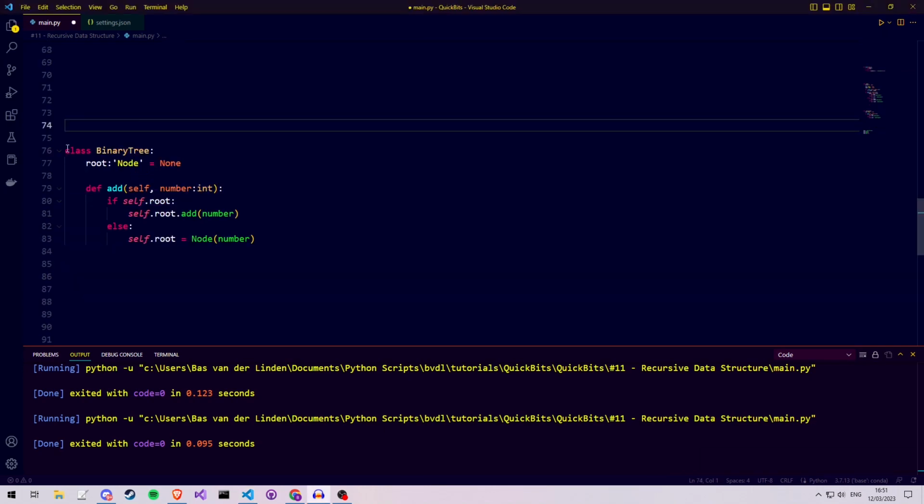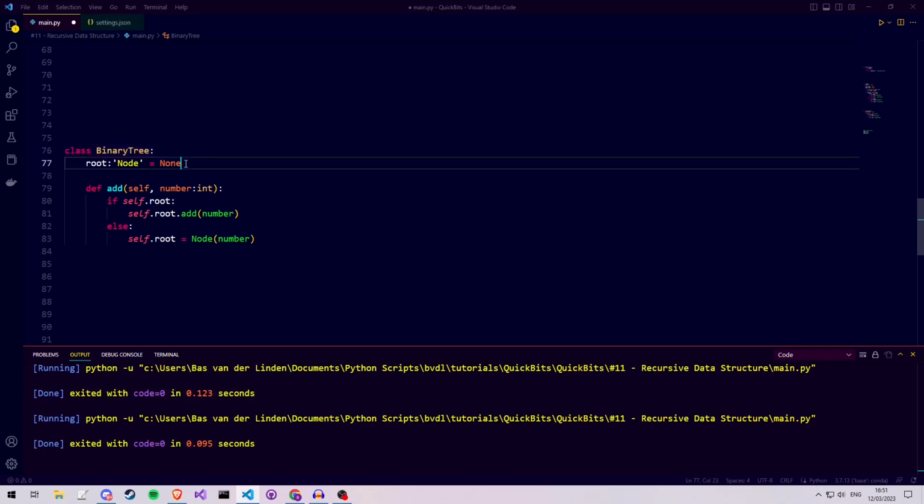We create a class called BinaryTree, which contains one attribute, root of type node, which we initialize to none. We add one function, add, which takes in a number of type integer. If the root of the binary tree already exists, we call .add on the root node of the binary tree. Else, we set the root node equal to a new node, which takes in a number. Let's take a look at the node class with the recursive structure.